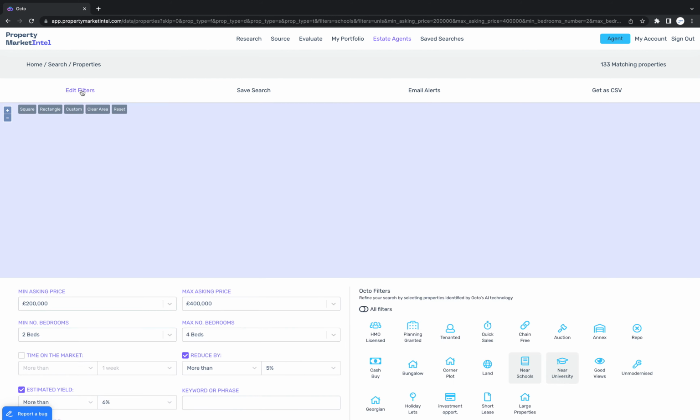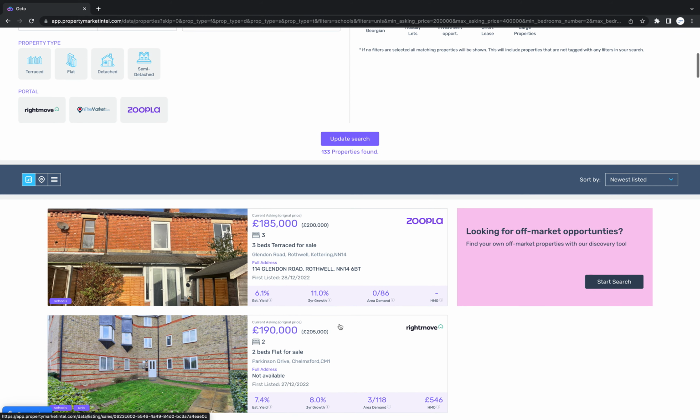And we can also just edit the filters here and go in and update what we previously set, if that's something you want to do. So yeah, that's a quick tour on how you can utilise our platform to search for properties by their estimated yield and quickly find potential investment opportunities at the click of a button across all 3 portals.